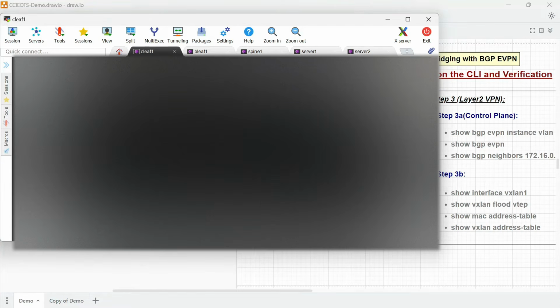Now you see here, this is the route type 3. Here you can see that now as we have configured the VNI and the control plane, the switch is advertising the presence of the VNI on this switch, and this advertisement is coming from the B leaf switch.